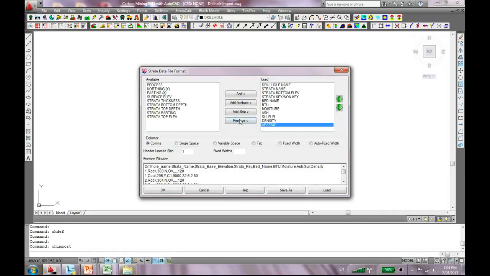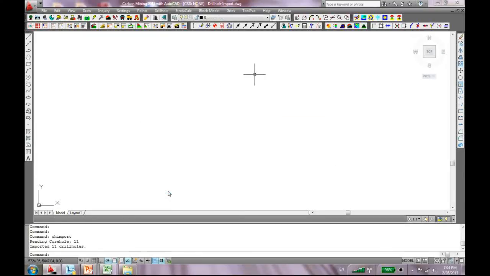But we don't have arsenic, so I'm just going to remove that, so it will stay here. Okay, so let's check one more time. Drill hole name is okay, then strata name, that's good. Strata base elevation, strata bottom elevation, that's good. Strata key, non-key, bed name, BTU, moisture, S, sulfur, density. Okay, we are good. Then hit OK. So everything is already imported.